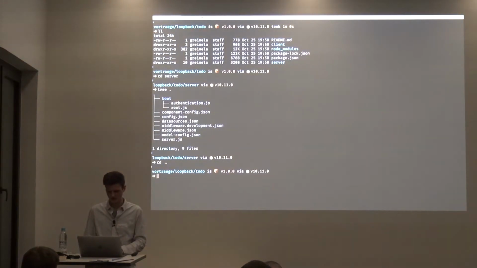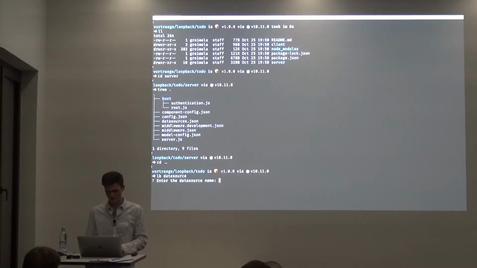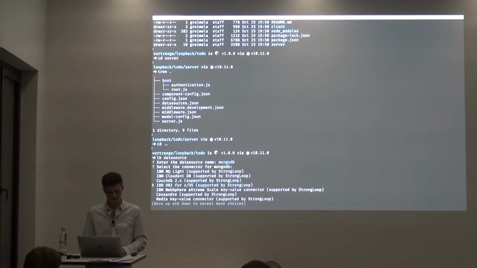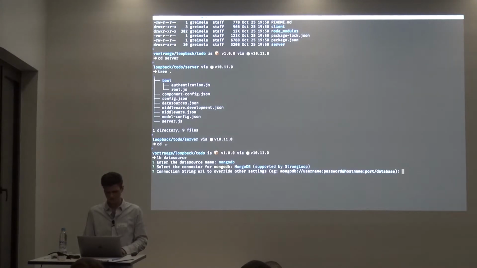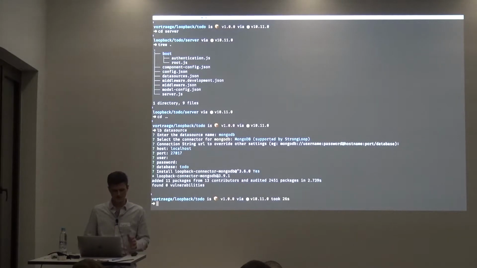So what we do for that is we create a new data source, also with the CLI. You say, how is it called? Let's say MongoDB. Now you can see all the different adapters that are supported. You see it's actually a lot. We choose the MongoDB one. Say it's localhost, user, password, database todo. And do you want to install the connector? Yes, I want. After that, you have the connector ready.